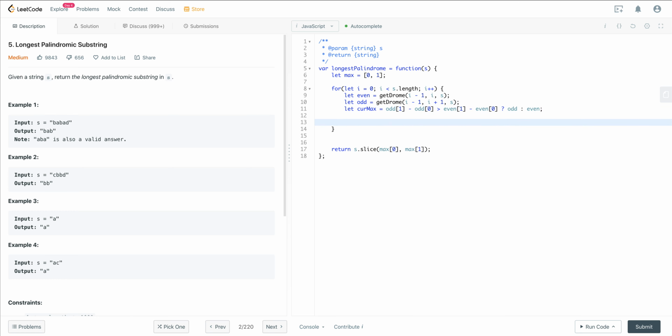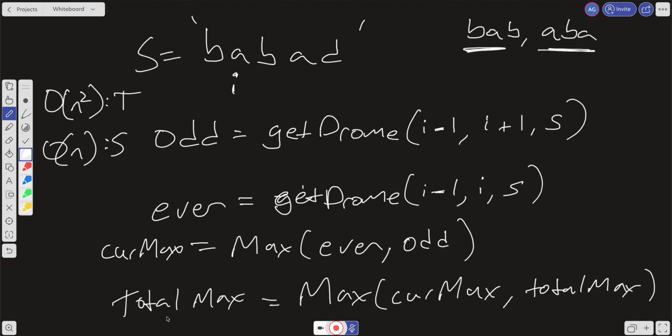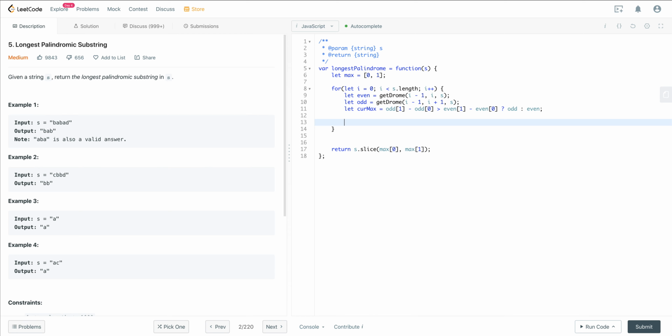Okay, and then just like we figured out right here, we want to update our total max. So we can do max is going to equal max index 1 minus max index 0 if that's greater than cur max index 1 minus cur max index 0. Then we want to go ahead and return our max, else we want to update it with cur max.